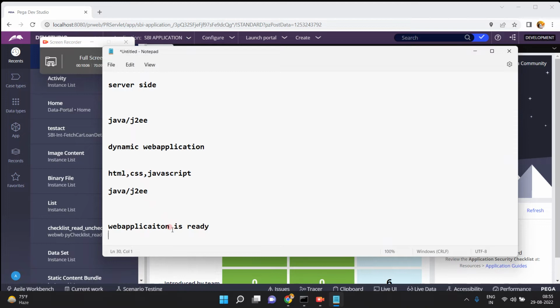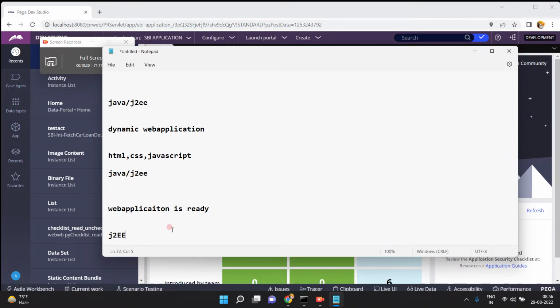Similarly, our Pega web application is also like that only. Here, HTML, JavaScript and CSS, plus what is your server side technology? Java and JSP and servlets. We call it J2EE, Java 2 Enterprise Edition.